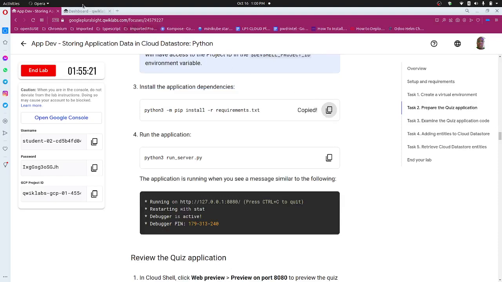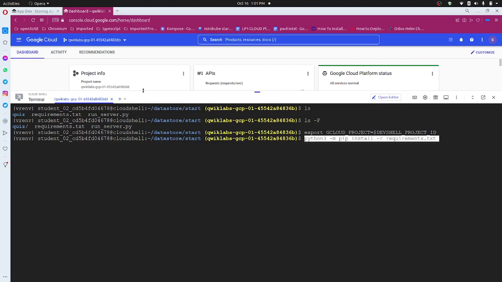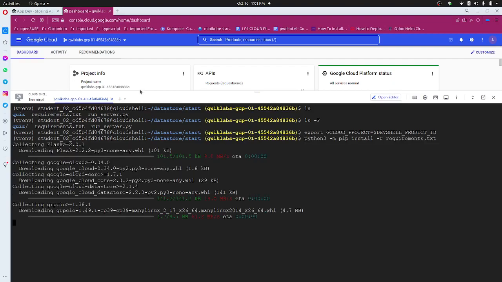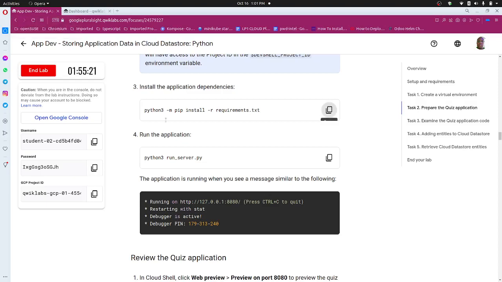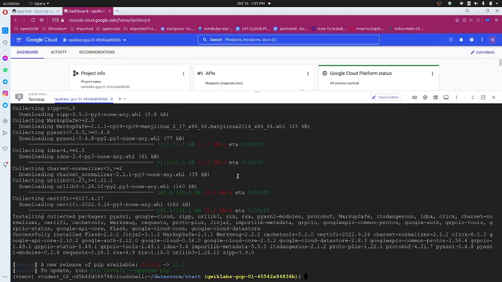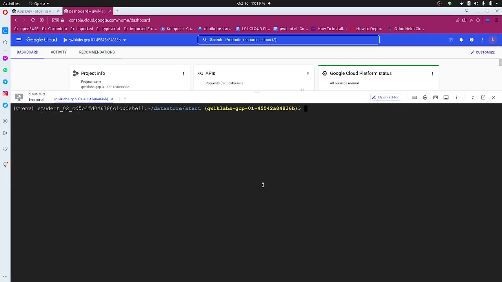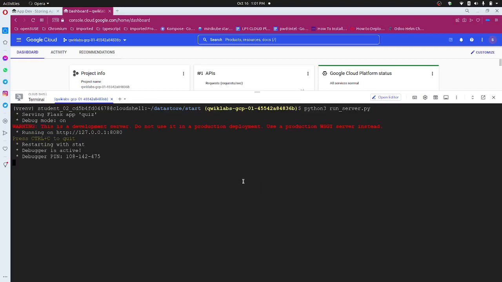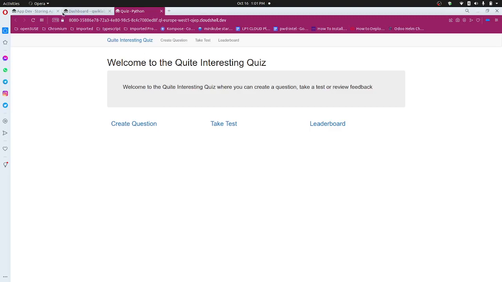Let's install the requirements, the application dependencies. Let's run this. While that is running, then we run the application. Okay, it's done. Let me clear the screen one more time. Then hit that. Come here. No, not here. Here, hit this. That's the quiz application.